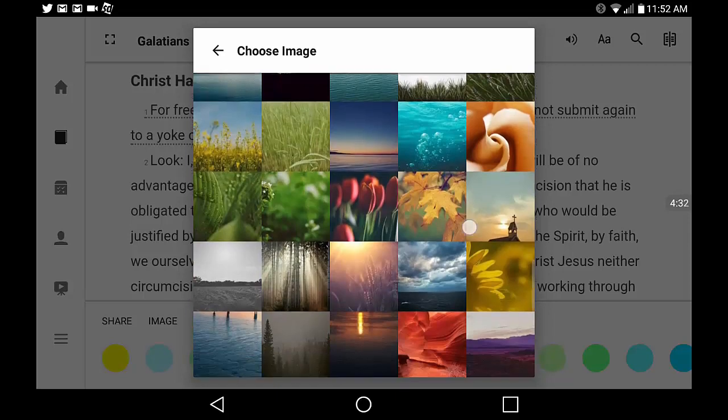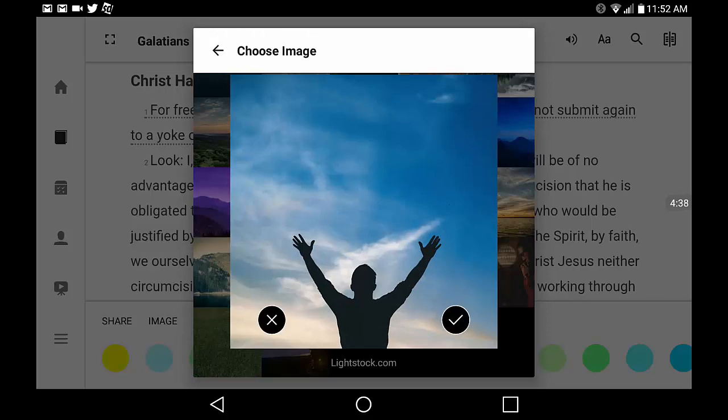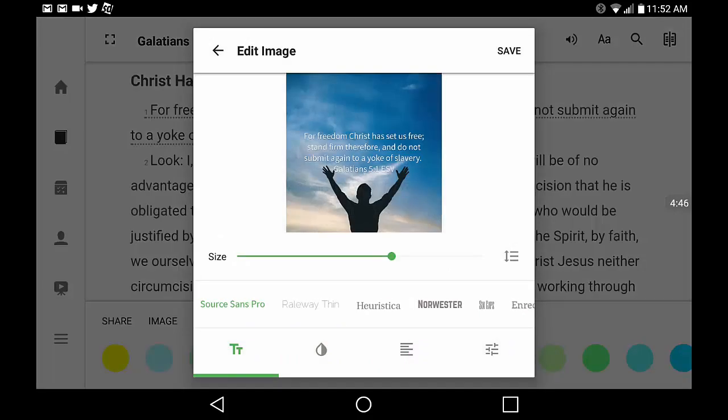So I want to find an image that expresses freedom in some way. I'm going to go down to the very bottom here. I saw one that I liked. It's a man holding his arms up high. And to me, that really speaks the word freedom. So I want to use this image. So I'm going to tap on the check mark to say, yes, let's use that image. And what happens is that YouVersion lays the text over top of this image for me.